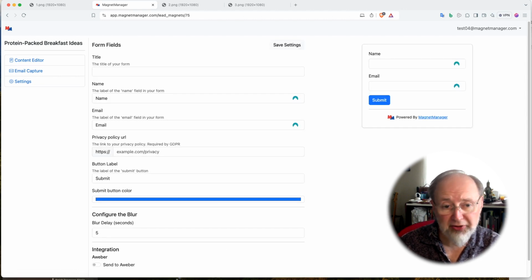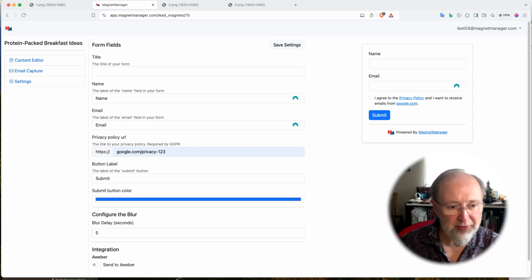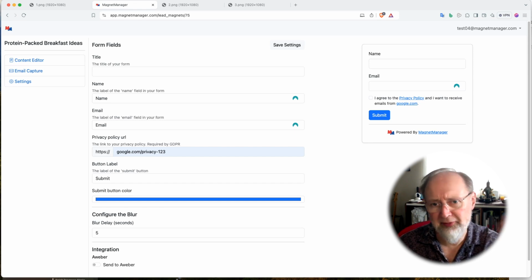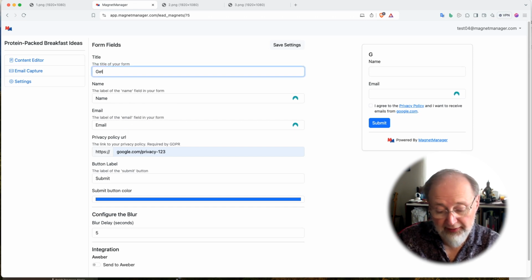it ready. So to publish anything on MagnetManager, of course you have to have a privacy policy, thanks to the European Union and GDPR. So I'm just going to put in a dummy URL for now, privacy policy from Google, which it isn't. Here's also where we can set how long it takes before this pop-up shows up. This is a preview of what kind of opt-in form we're going to create and see for the user.